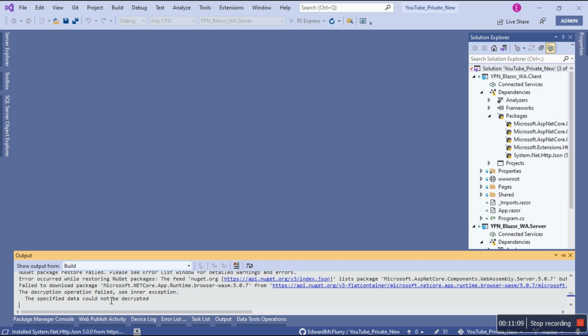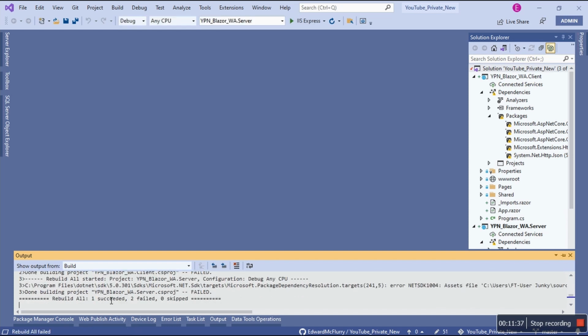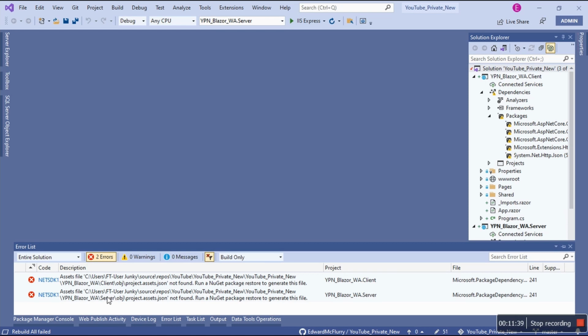Do not be in a hurry with this process, be patient with it, because these packages are actual files being added, like physical files, so you need to let this finish. It's very, very important. It's not about how big they are. Don't worry about my internet, it's quite fast, but we need to let this process finish up. And then rebuild all failed.